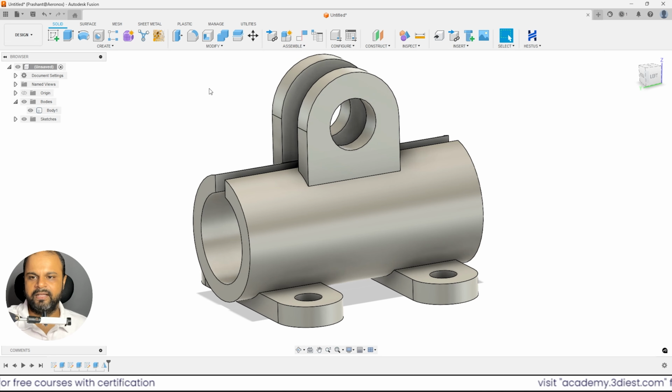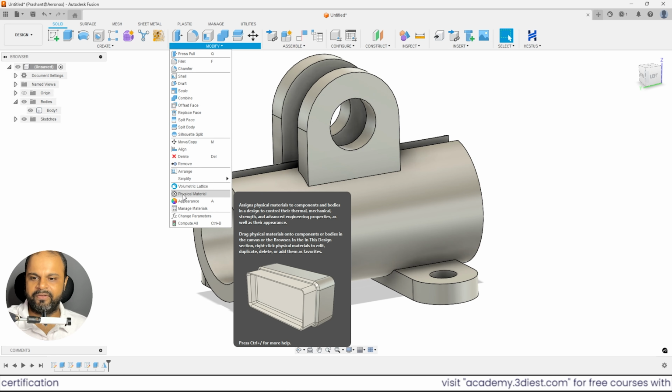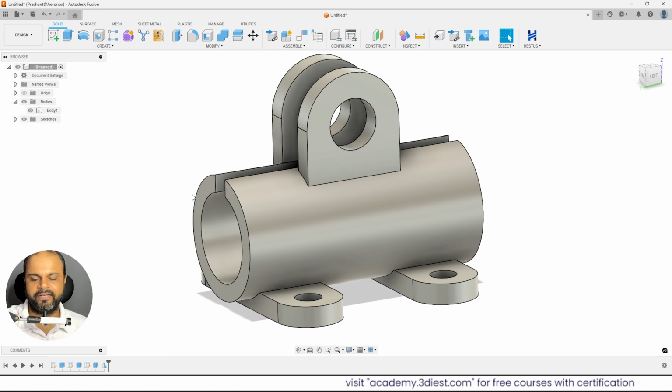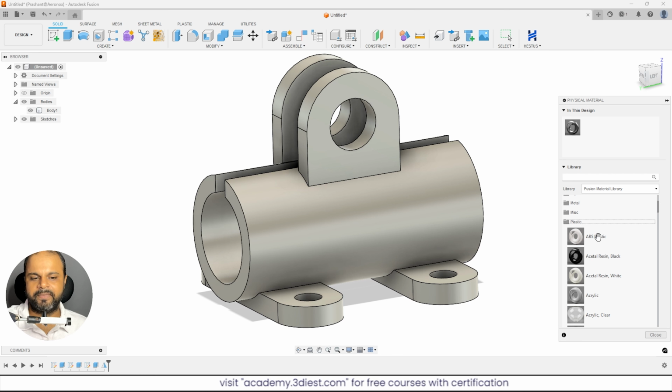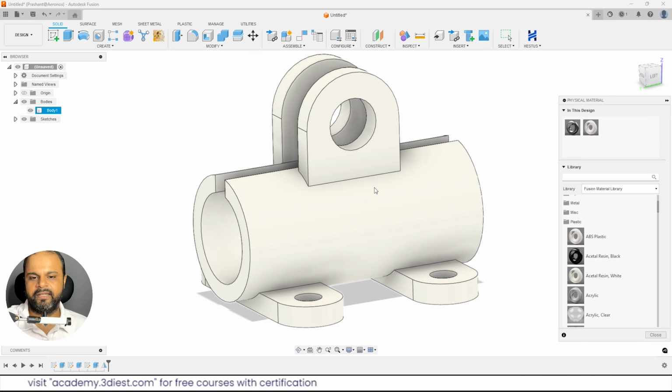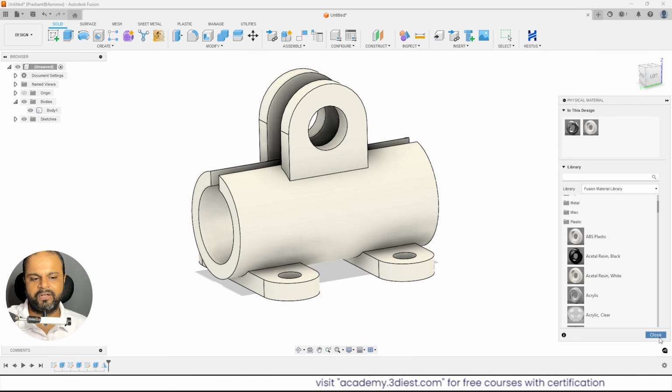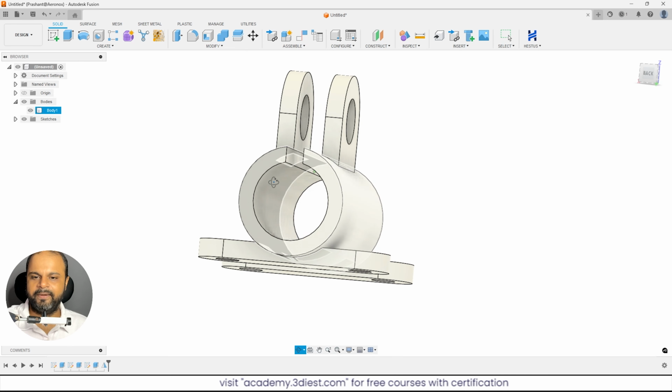It's very simple. Go to the modify section, and here you can see the physical materials option. Activate it. Now Fusion has many different kinds of materials already added into the library by default. So let's go to the plastic material, and we'll use this ABS plastic. We'll simply click on the material, drag it and leave it onto the body, and you can see this material just got applied onto our body. As you can see, for this ABS plastic the color is white, and this is also white right now. I will close it. Now the material just got applied, ABS plastic.